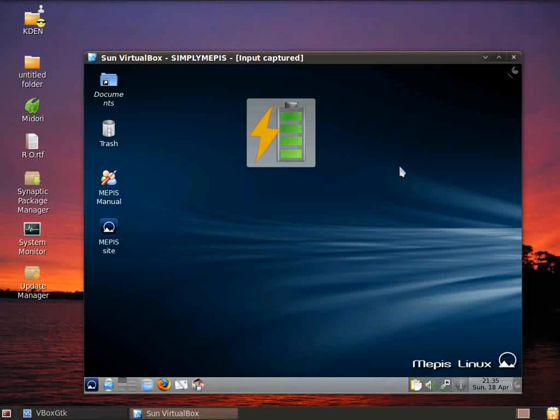Okay, that's it for my review for SimplyMepis 8.5. That is, if you're looking for something that looks something like Windows and appears to be highly customizable, then this is it. And I'm pretty sure SimplyMepis plays multimedia out of the box, and if I'm wrong, somebody correct me. Anyway, that is my review for SimplyMepis 8.5.